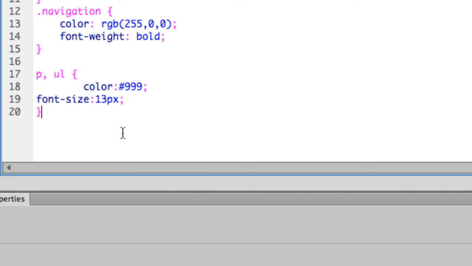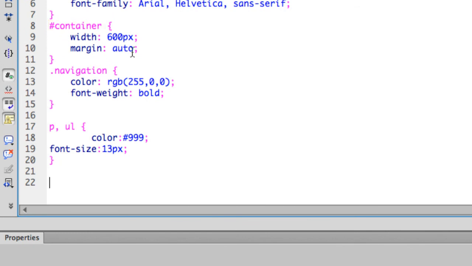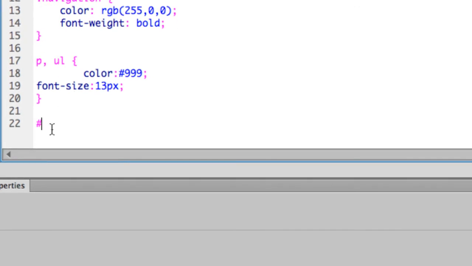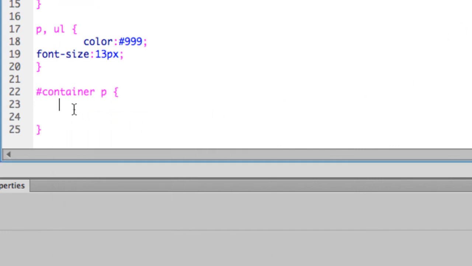Now, one last thing. When you look at this code, we know that all of our paragraphs are going to have this dark gray color and are going to have this font size of 13. Okay, that's going to be the standard for the entire web page. But what if I want all the paragraphs inside the container to be different? What if I want them to be a different color or have a different font size? How would I code that? Well, what we'll do is we'll start off with the name of the identifier, put a space, and then put the HTML tag that you want it to be associated with. And then we simply put in our brackets and then assign the new properties and values.